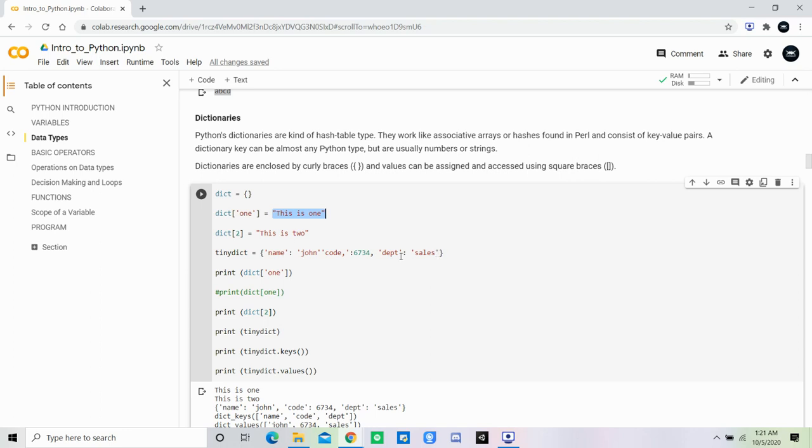So it's like the key of 2 has the value 2. Now we have provided a tiny dictionary which has keys name, code, and dep. Dep means department. Name John, code this, department sales. Now we'll be printing dict1. We are accessing this value, so we need to access it like this if you want to access one single value by using the key. So the key is 1.